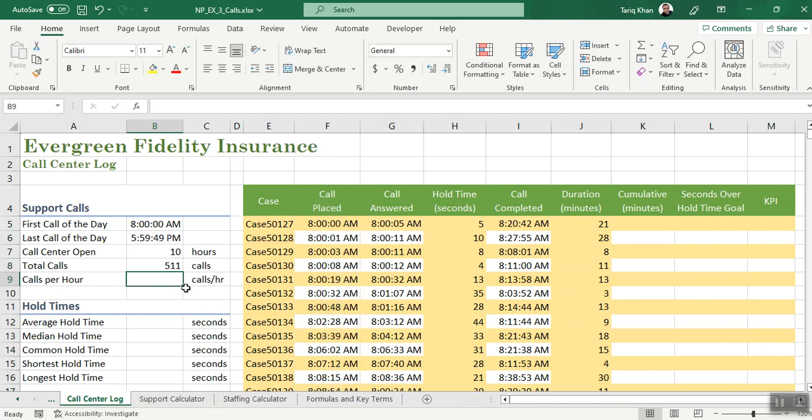Press enter, and that will give me the answer, 511 calls, and this is the right answer. Now we understand how to bring this 511. The next one is calls per hour. So how many hours is the call center open? 10 hours. And how many calls did we do? 511. So 511 divided by 10 will give us the answer, calls in 1 hour, guys.